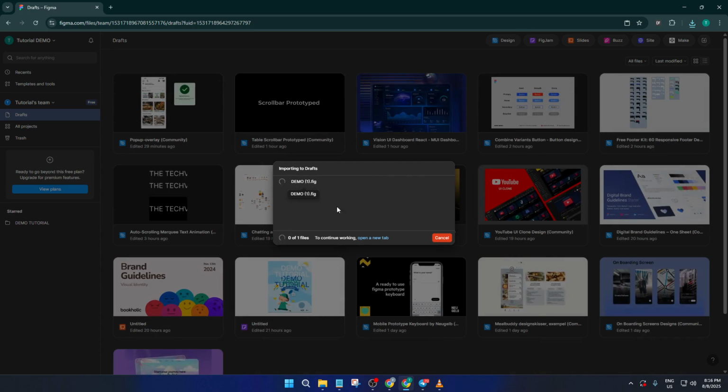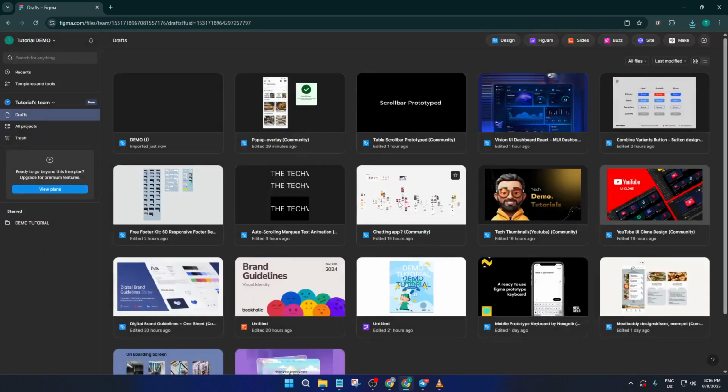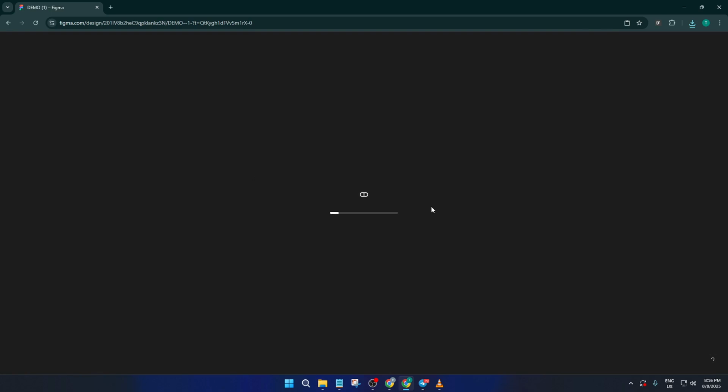This is perfect if you're moving work between computers, collaborating with someone by exchanging files, or just bringing an old backup back to life. So there you have it, a complete walkthrough on how to export your Figma files and open them again locally. It's a simple process, but knowing exactly where to click can save you a lot of time and frustration.